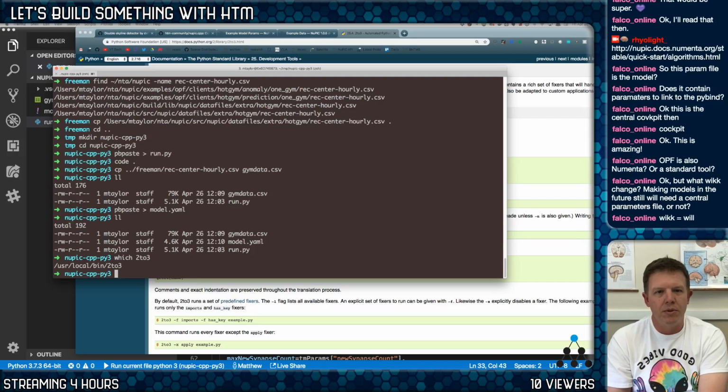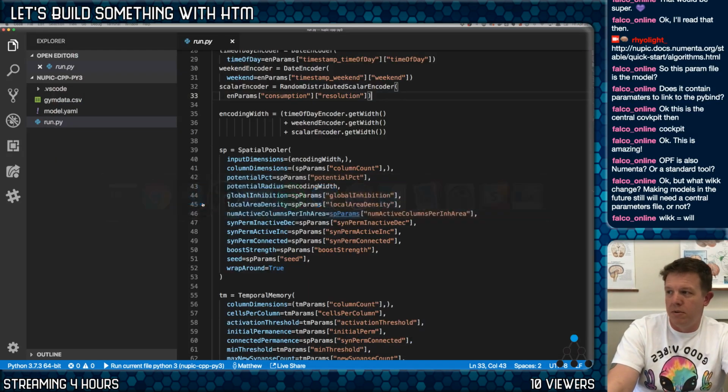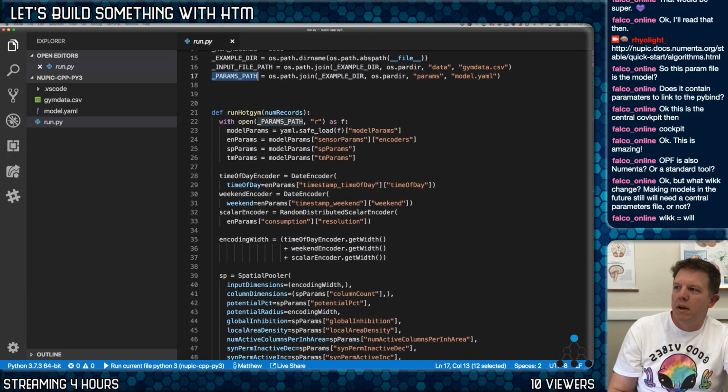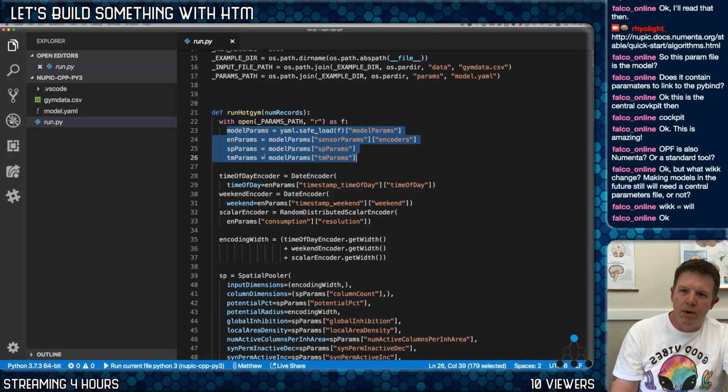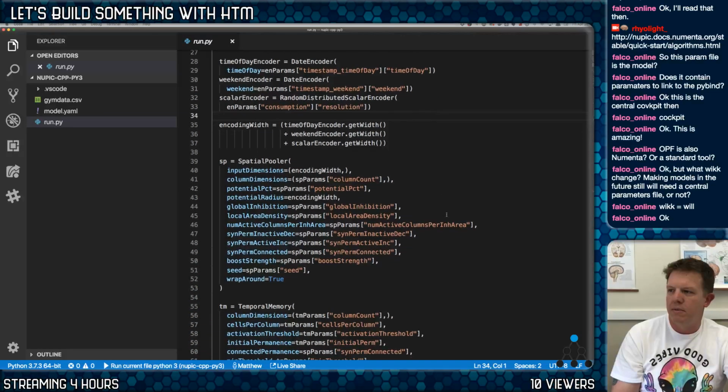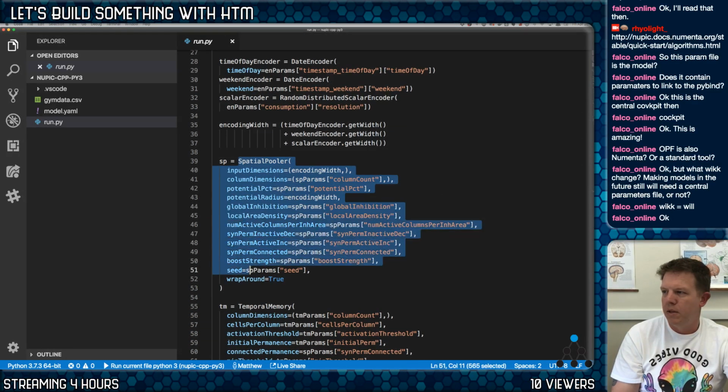But what will change? Making models in the future will need a central parameters file? No, you don't need a central parameters file. That's just an artifact of the OPF. And in the example that I'm showing you right now, you don't need a central parameters file either. I'm reading it in, and then I'm extracting out the different parameters in different ways and creating the different components with different parts of the parameters. So there's no need for it to be all in one params file.